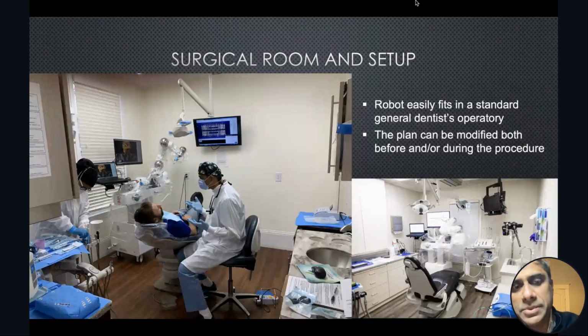And then you see a laptop on the left side. That is where the robotic driver controls the laptop. That's where you tell it, okay, give me free mode on the robotic arm, or you put it into guided mode, or you're going to pause the thing.